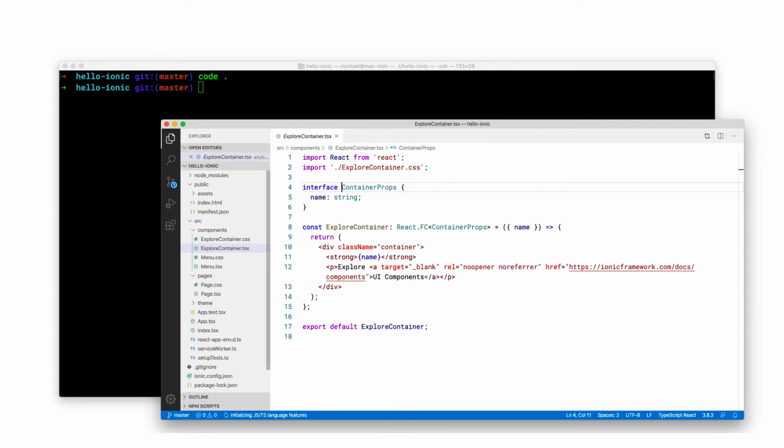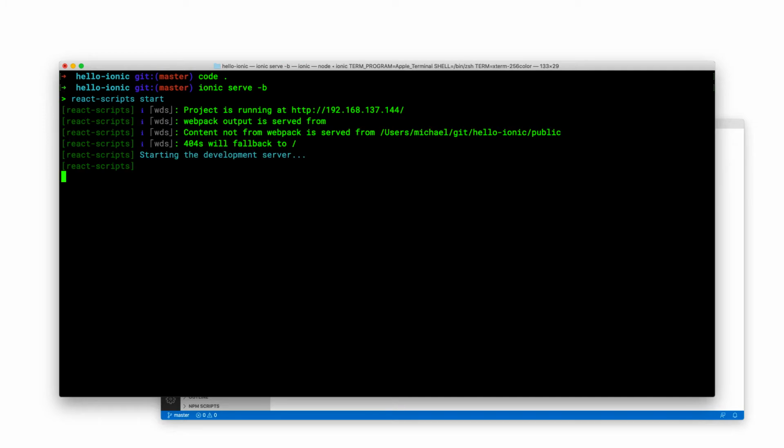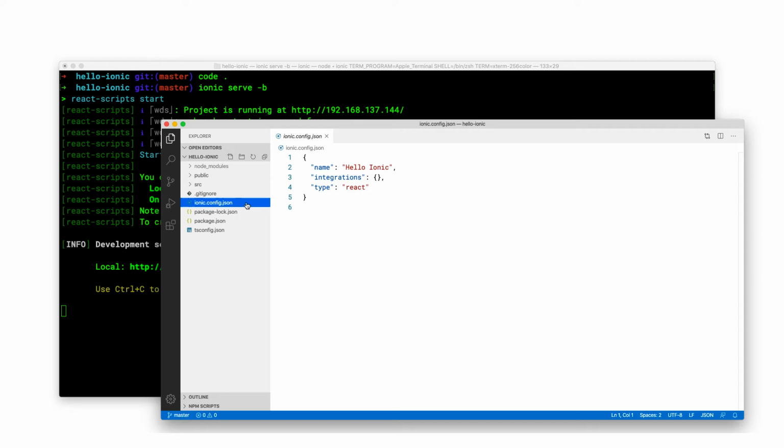And the next one is an option to ionic serve that does not cause the browser to be opened automatically, and that's the -b switch. So while that's getting set up and running, let's go ahead and look at some of the code that was generated for us. First stop is going to be the ionic.config.json file.